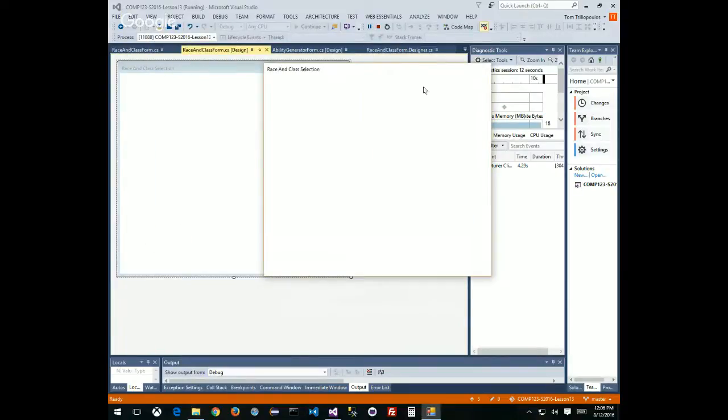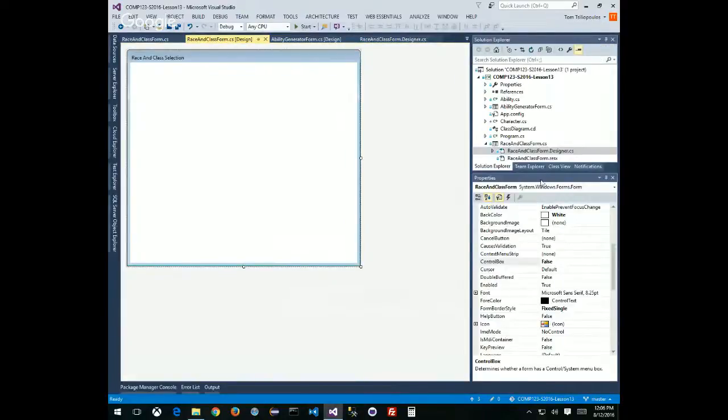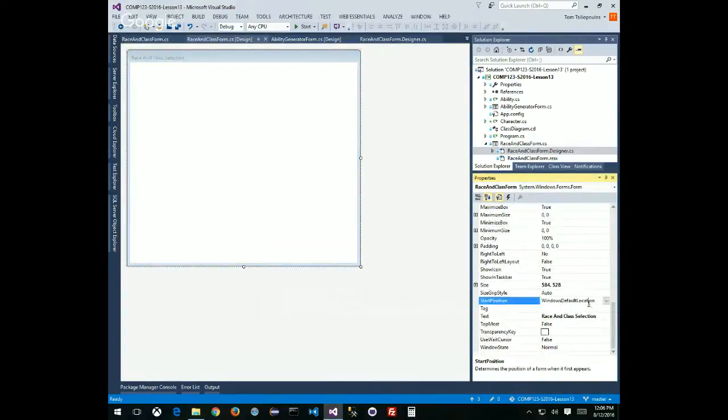I definitely want to resize it. I can't even close it. The only way I can close it is this way. So I can go back to my race and class form. Here it is. And I definitely want to move this to center screen as a default. That's where it comes from. I want to make it exactly the same size as my other form.